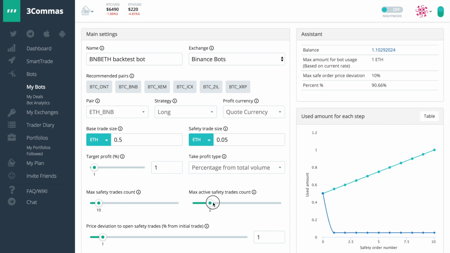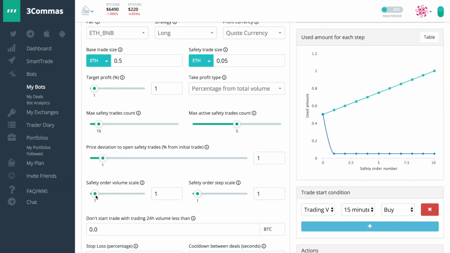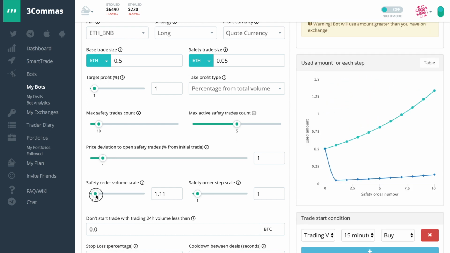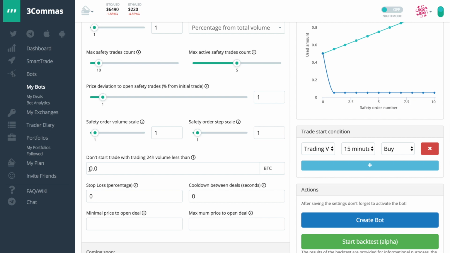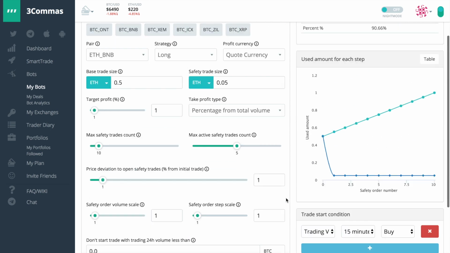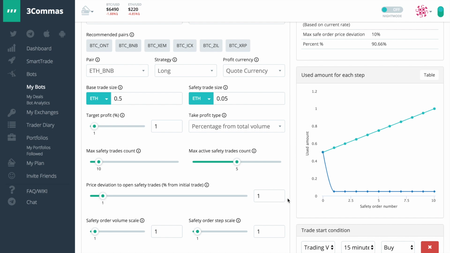the way I want it to, decide how many active trades I want, how much percent profit I want to take each time. I can also change the safety order volume scale, which will either front load the bot or back load it, but I'm just going to leave it as is. Safety order step scale will increase the deviation amount if I increase this here or decrease it, but I'm just going to leave it at 1 for now. The bot won't start a new deal if it's under this amount of BTC volume in a day's period. I could also set a stop loss or a cooldown. So I'm going to leave it just like this. So here are my settings for this bot.